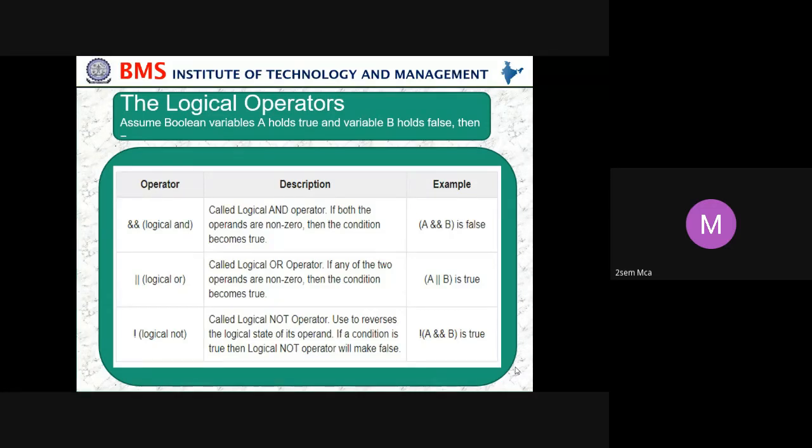Then logical not. We use an exclamation mark to represent that it is a not operator. So double ampersand is called the logical AND operator. If both the operands are non-zero, then the condition becomes true. That is, A double ampersand B is false. Then two pipelines is called the logical OR operator. If any of the two operands are non-zero, then the condition becomes true. A pipeline B is true.